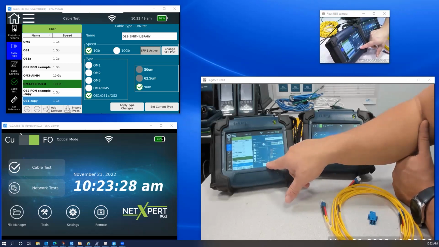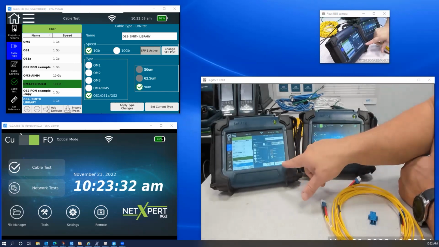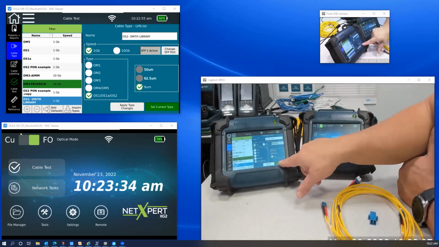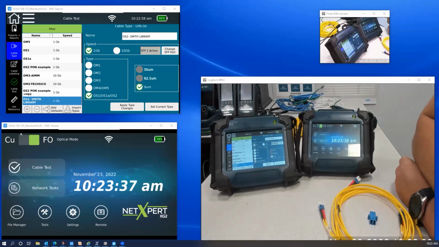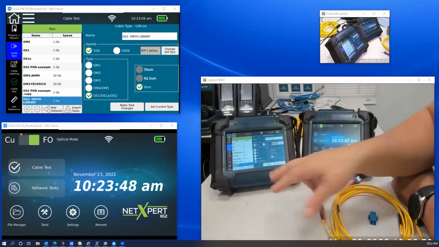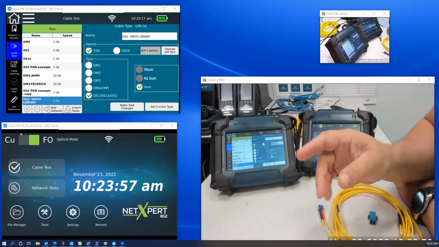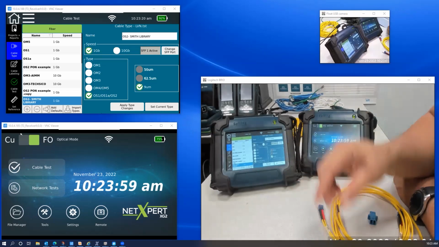So I'm going to apply these changes to the cable type I just made. And then the next thing I'm going to do is set it as a current type. In other words, I want to tell the tester that this is the cable type I want to be using for my testing, out of all the cable types that I have here. So use these two buttons here at the bottom of the screen to drive those choices. So I have a brand new cable type set up, almost ready to do testing.